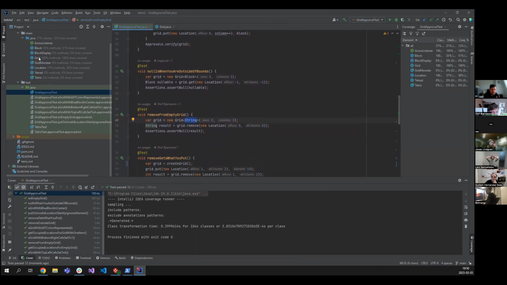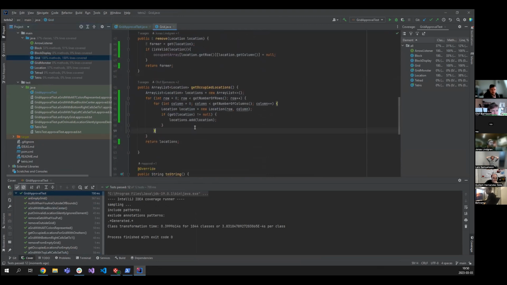I forgot what. You can switch to the other open file. Yeah, get occupied locations. Yes. Maybe there isn't any obvious thing. Does anyone have an obvious idea for refactoring this method?